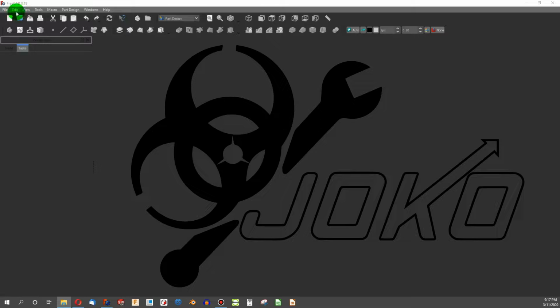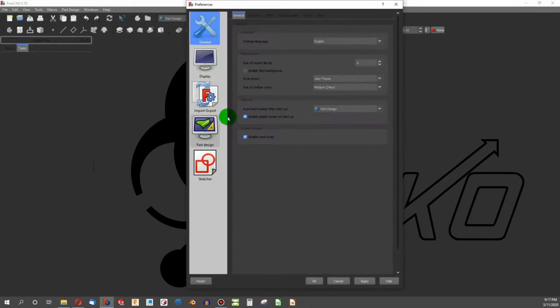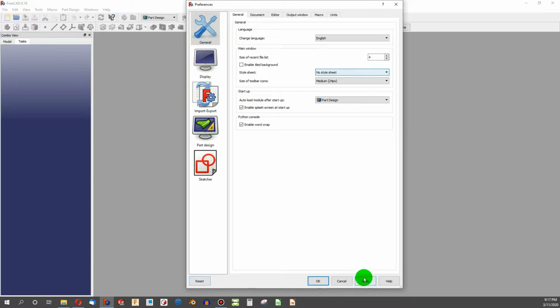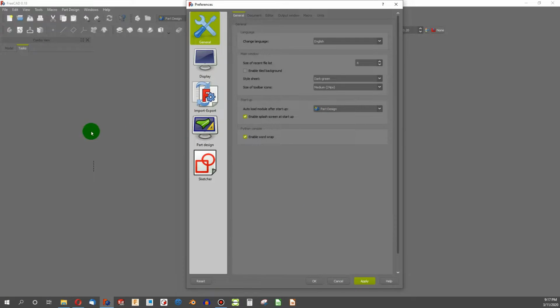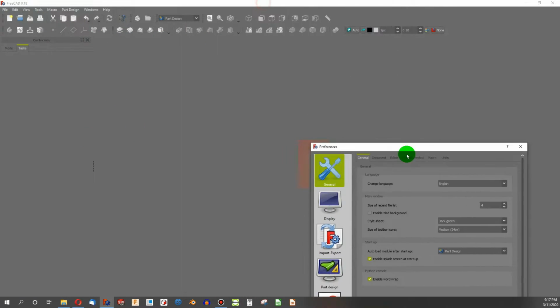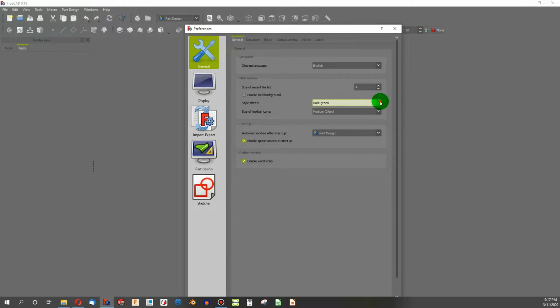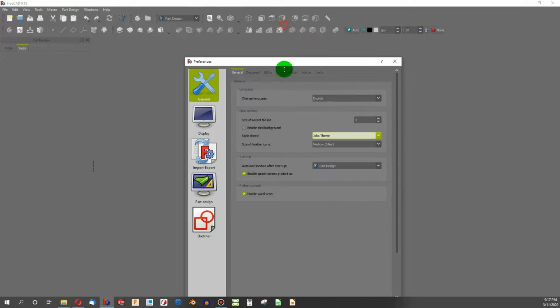Now you can go to Edit, Preferences, and under Stylesheets, you can choose your own theme, right? So this is no stylesheet, just how FreeCAD comes. And you can add like a dark green. I really like the dark green. That's pretty sharp, you know. So you have options. But how would you want to make your own theme?